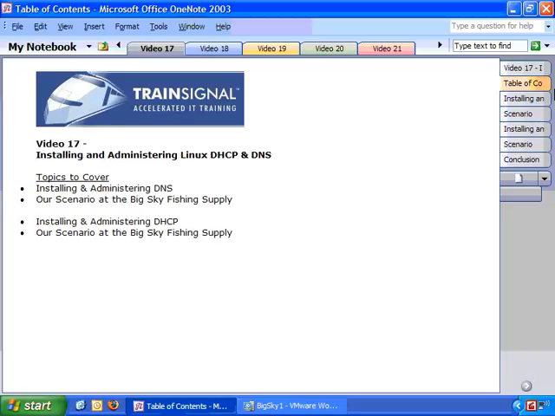So this is our table of contents for this video. It looks pretty simplistic, but we actually have a lot to do. First, we're going to learn about installing and administering DNS Server. Then we're going to move right into our scenario where we will actually install DNS Server and the configuration management tool for DNS Server on our Linux system. Then we're going to add a new zone, add some host names, and then configure our Windows client to use that DNS Server and test it out and make sure it works.